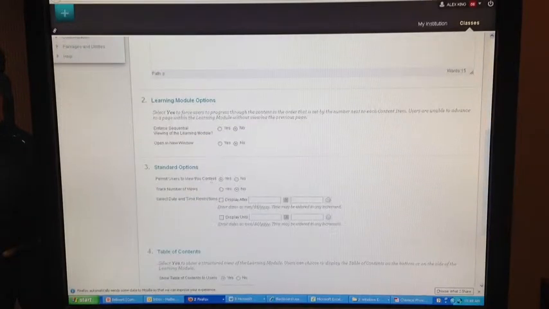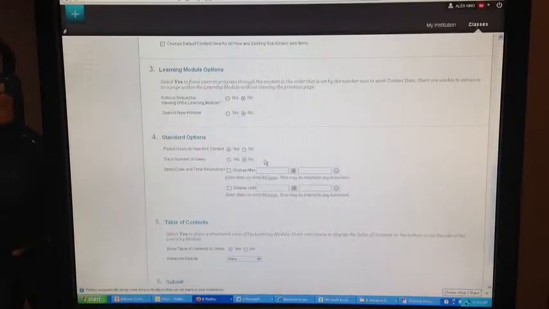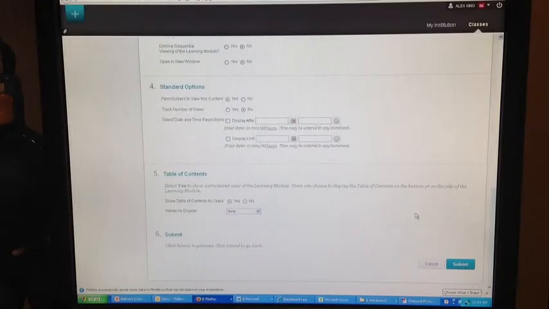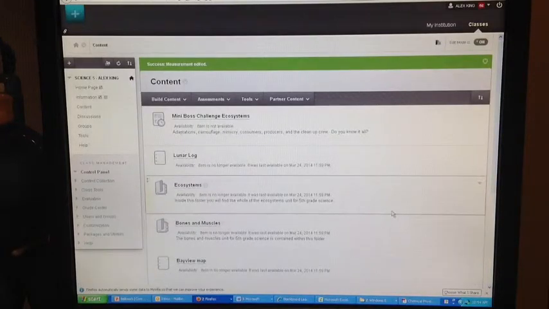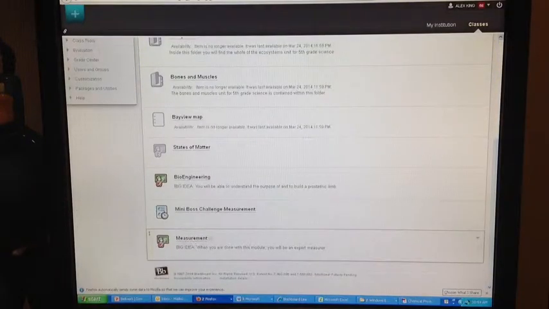Scroll down. The only thing that I worry about is this first one right here, permit users to view the content. They should be able to see the content. If you want, you can assign dates to make it available during the time period that you want, and then have it turn off at a certain time too. I usually don't do that because I never know how long it's going to actually take. Then you hit submit. When you hit submit, you'll go back to your content page. And you scroll down to the bottom, and there should be your new learning module.